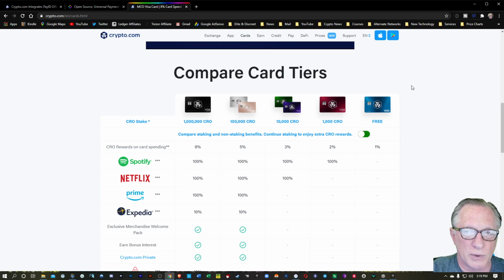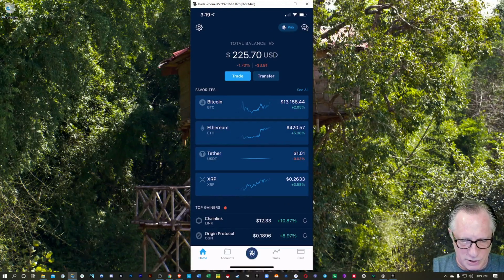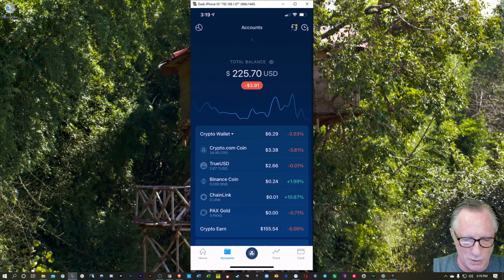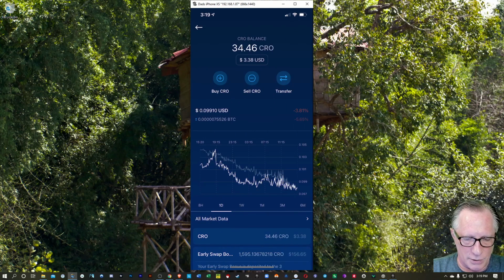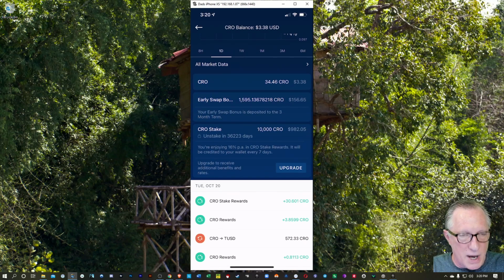Now they will be releasing this for all users on November 2nd. So don't fret, I'm just going to show you how it's done, right? If you're not sure, you can go over to your CRO in your accounts, just tap that CRO, and then you can scroll down a little bit and see what your stake is. As you can see, my stake is 10,000. I have the Indigo Purple card. So I'm good to go.